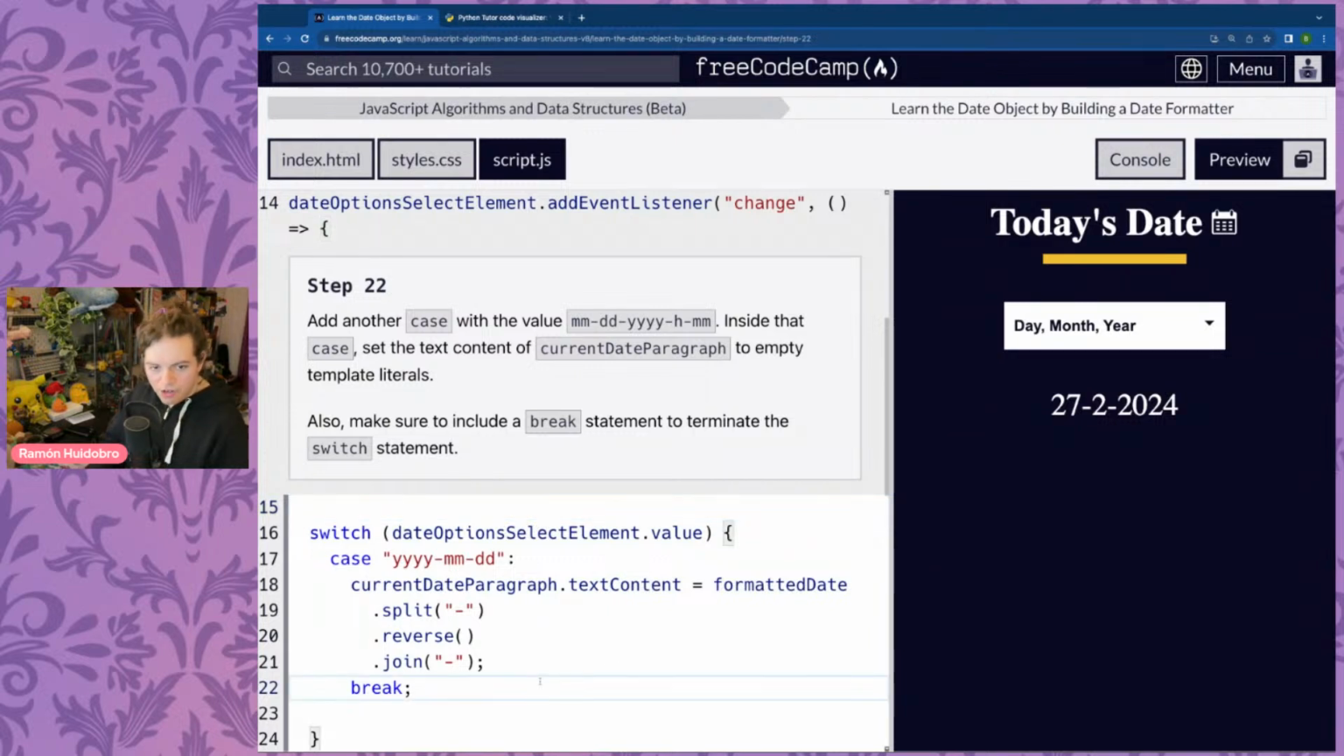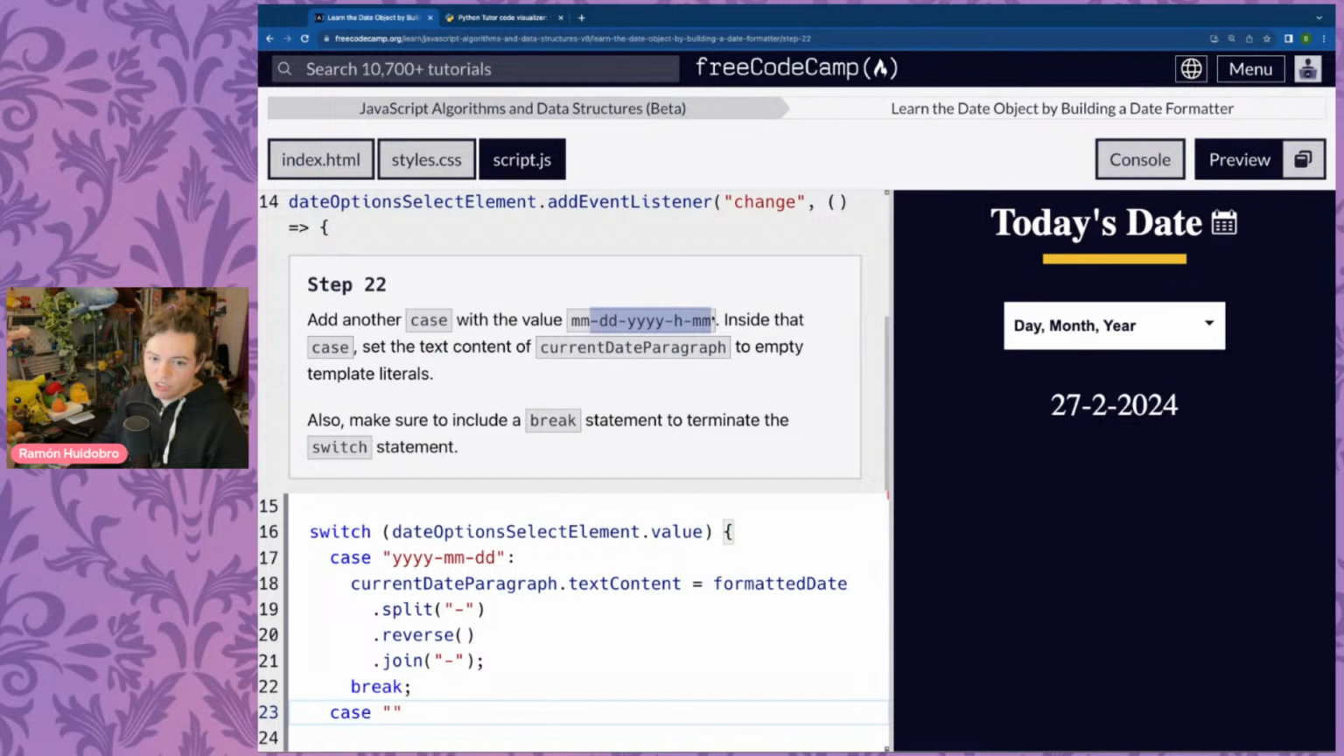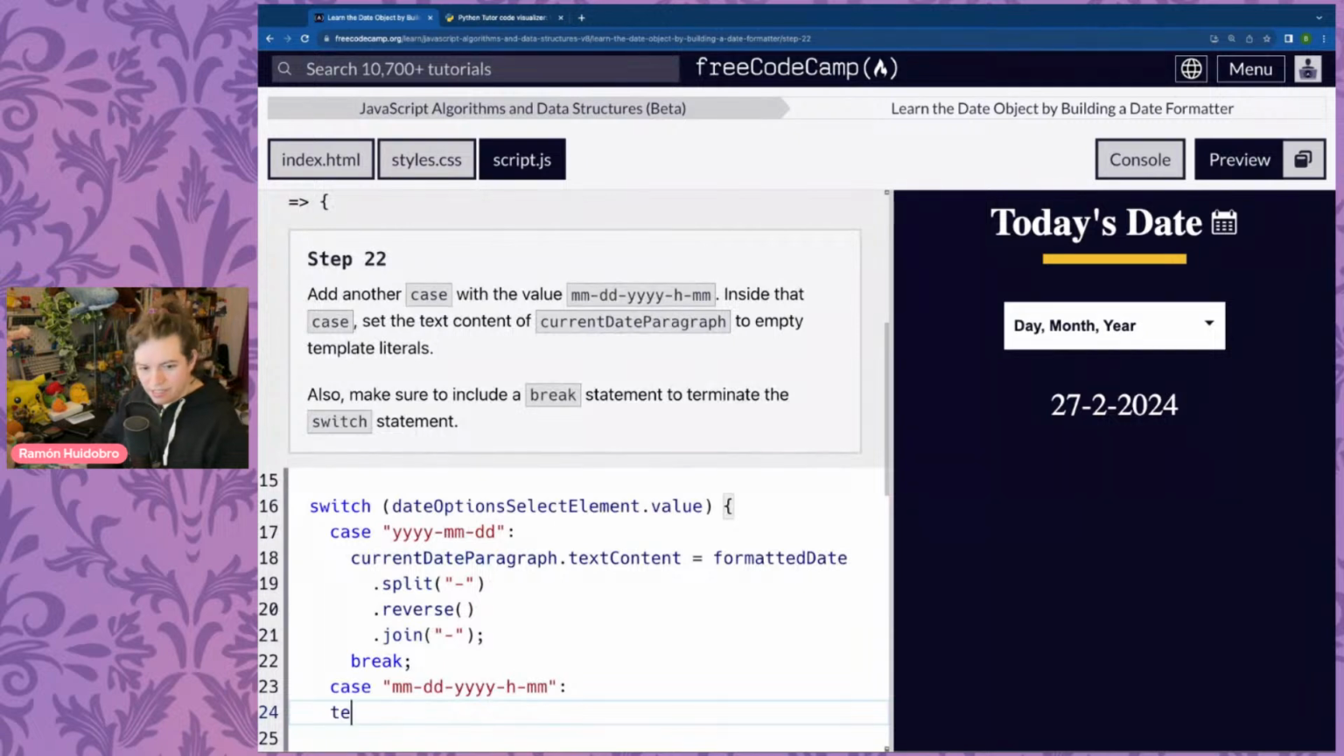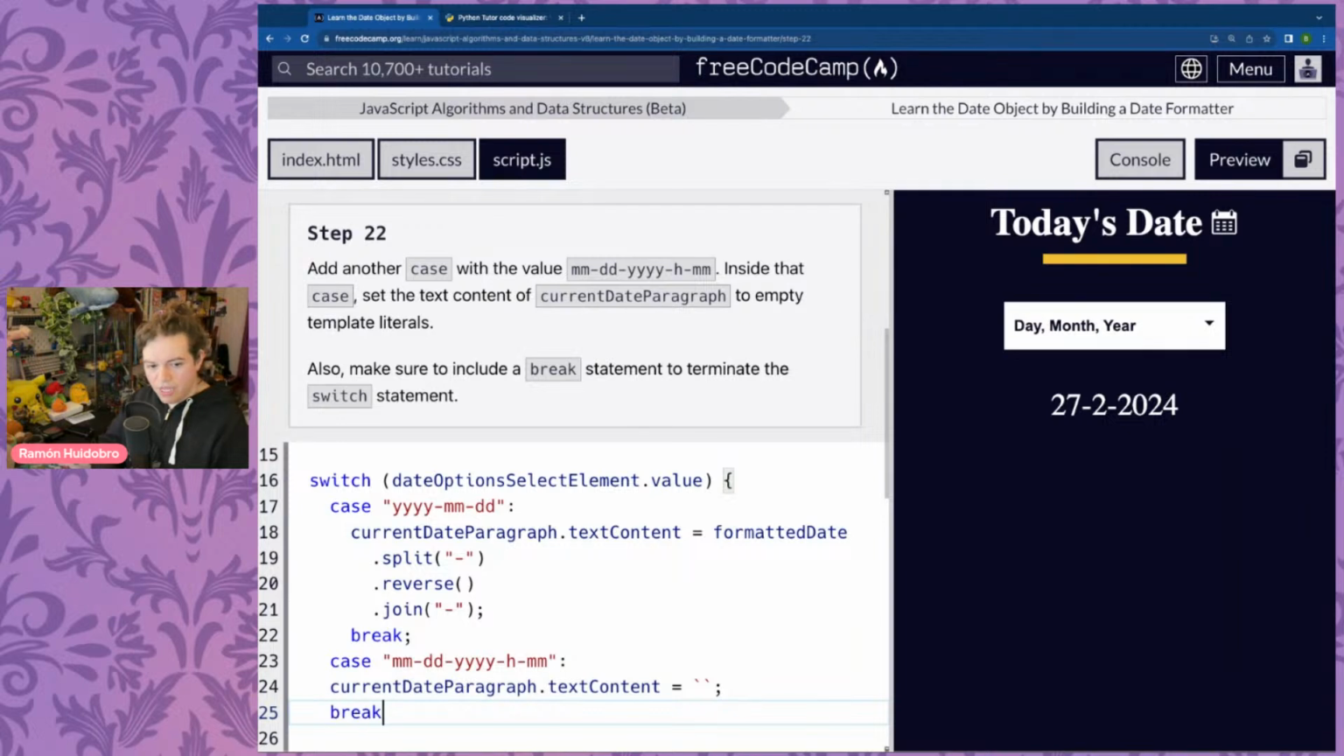So we're going to add another case after that with this, which I'm going to copy paste. I'm going to be honest with y'all. There we go. Inside that case, we're going to set text dash, hold on, current 8 paragraph dot text content. There we go, to have the value of empty template literals. And we'll have the break there at the end of our case.